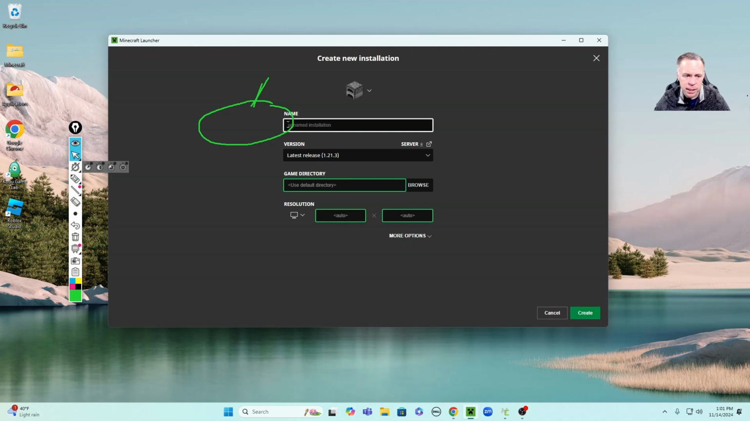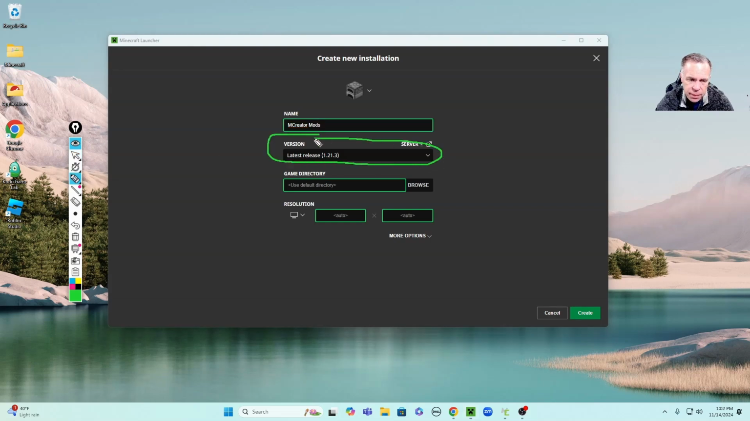And I would name this MCreator Mods or something like that, because you'll be using this installation whenever you're running an MCreator mod. And then you could update. You can come back and edit this actually, where you can edit the version that you're using of NeoForge. So go ahead and call it MCreator Mods. That's my suggestion. And then where it says version, this is where you want to get that NeoForge in there you just installed.